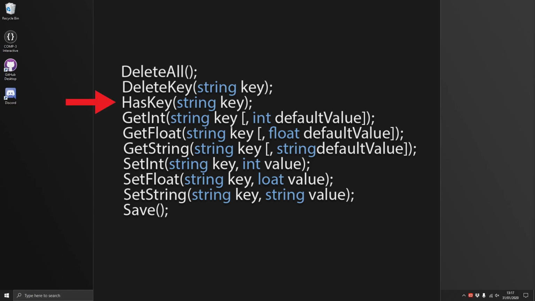This will return a boolean true or false depending on if the key that you've passed exists in that file. Next, we have our 3 get methods. These will return the corresponding value of the key that's passed. Now, if the key doesn't actually exist, then this doesn't throw an error.